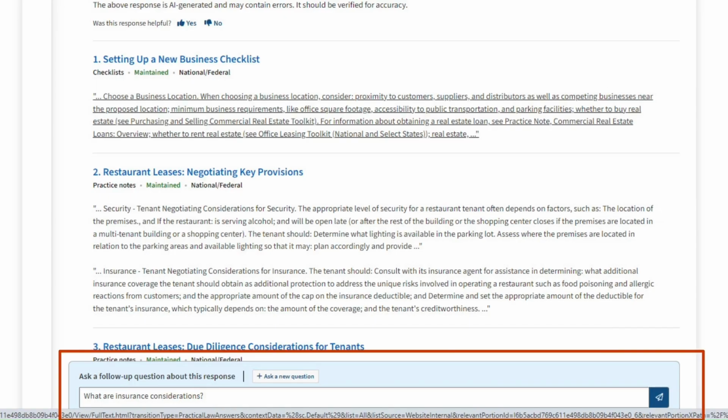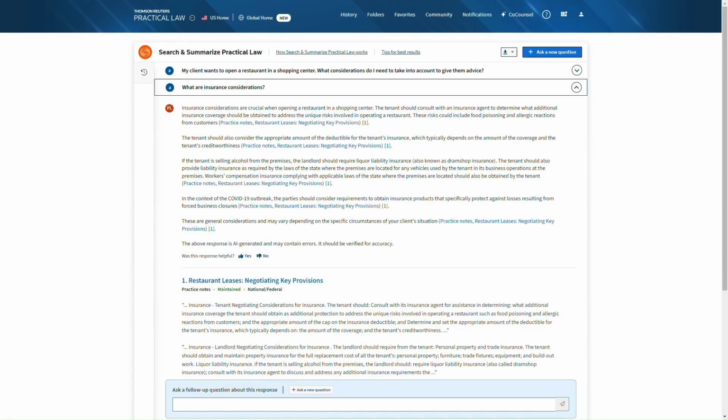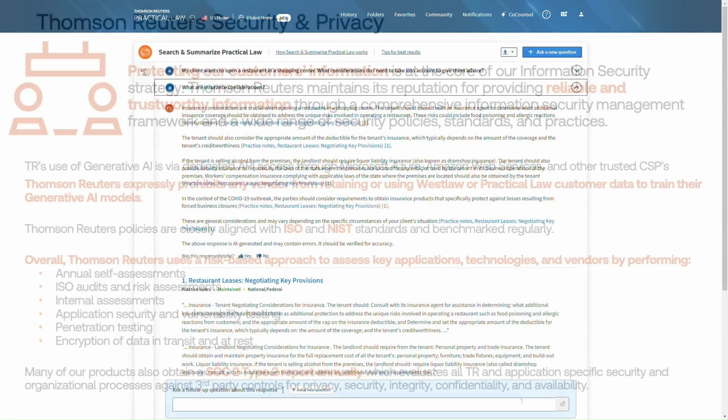For example, suppose you want to know what insurance considerations should be taken into account. The AI responds to your question and again cites relevant practical law documents that support its summarization.